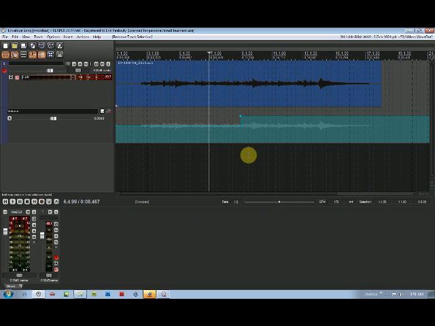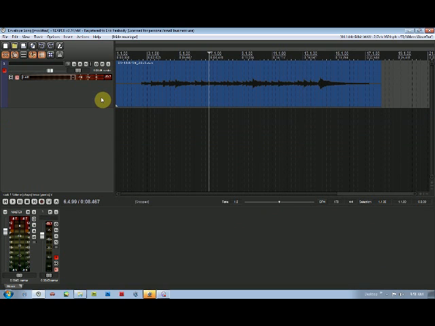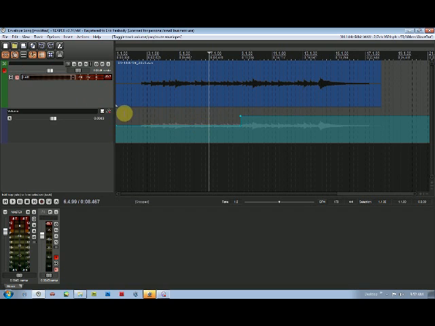So there's a few things that we can do with this volume envelope now that it's set up. If we click on this button right here, we can hide the envelope, which means that it's still active and it's still initiating this volume change. We just don't have to stare at it the whole time. If we click on the track and hit V, we can bring it back up to make it visible.